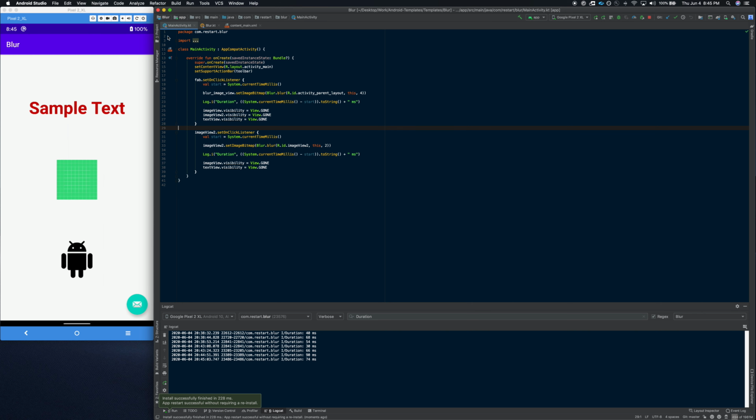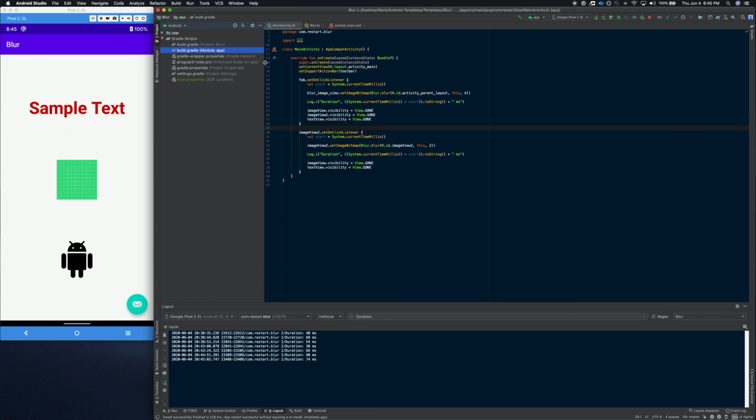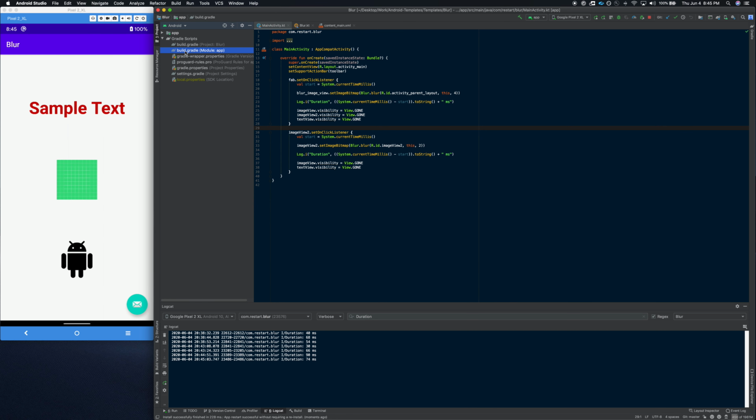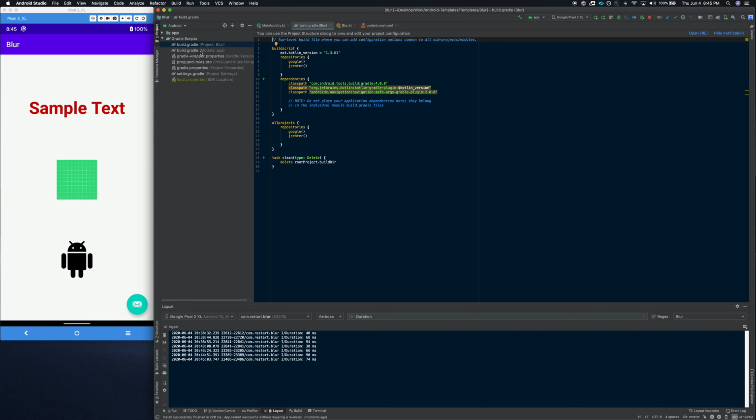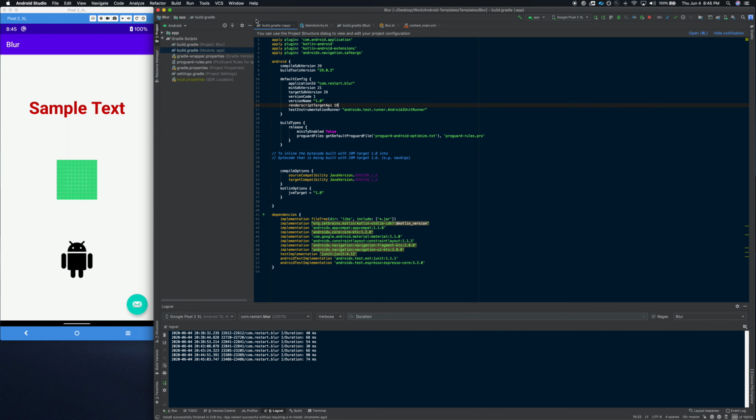Alrighty, so before we begin, I should mention that this will use some external libraries to be able to achieve the blur itself. We're gonna go into build.gradle real quickly. Make sure you have RenderScript target API 19 in here. You will need to use this library to be able to perform the blurring itself. And then we're going to look into how to actually use that library as well.